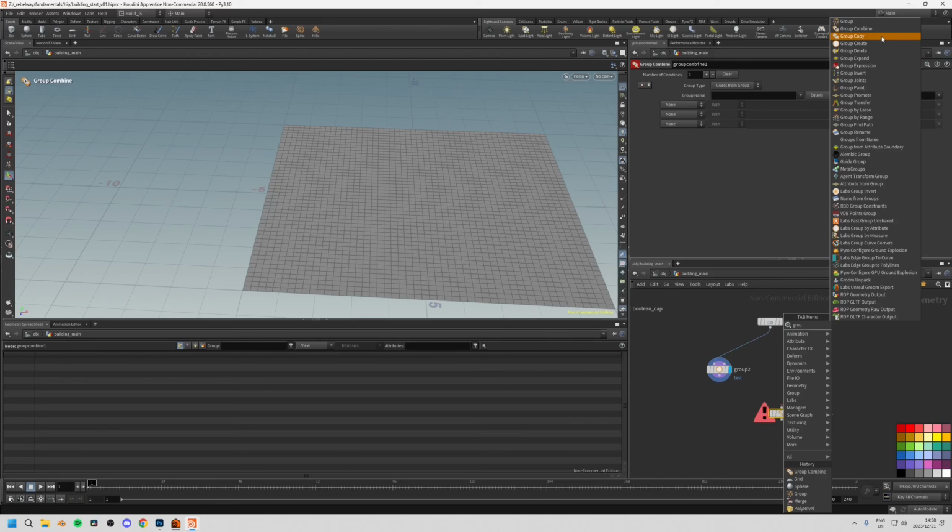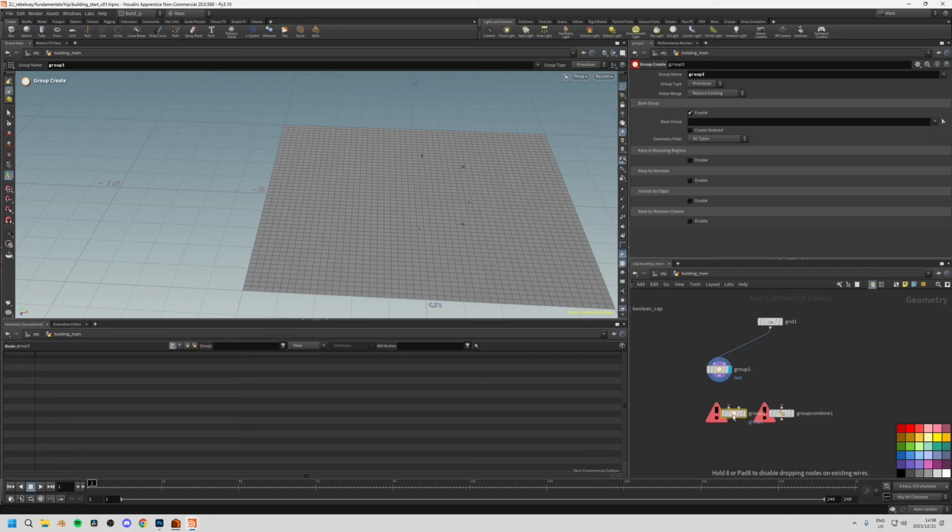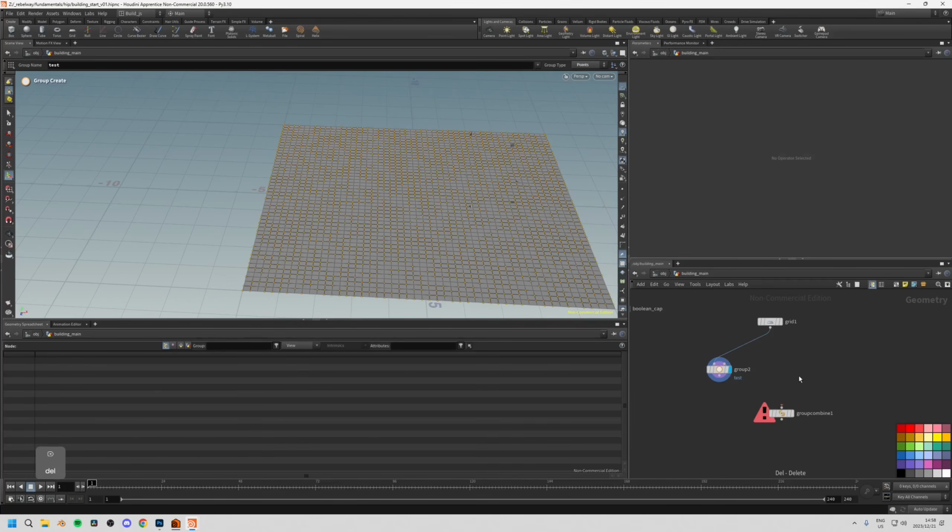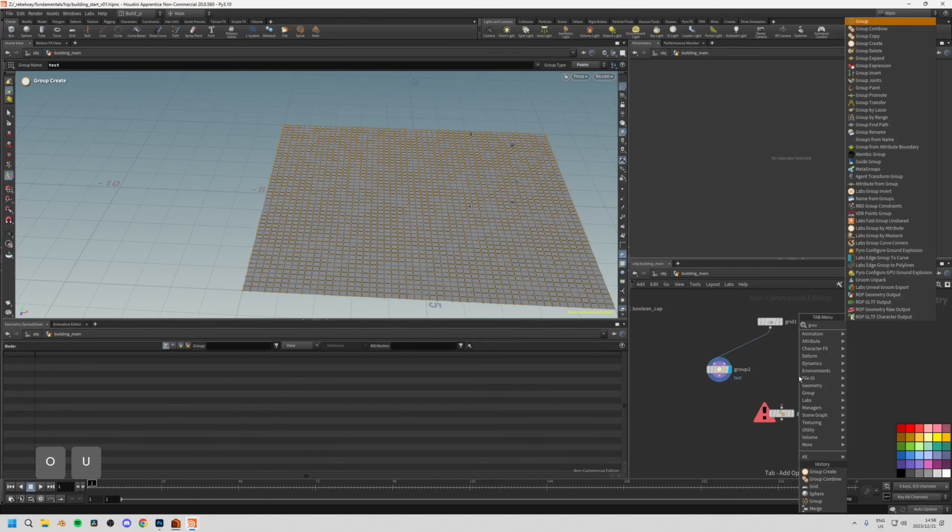There's a group copy, which is another utility, and that's just copying a group. I've got a group create, and this is pretty much this group. It's just called group create, actually. It's the same as just typing group.